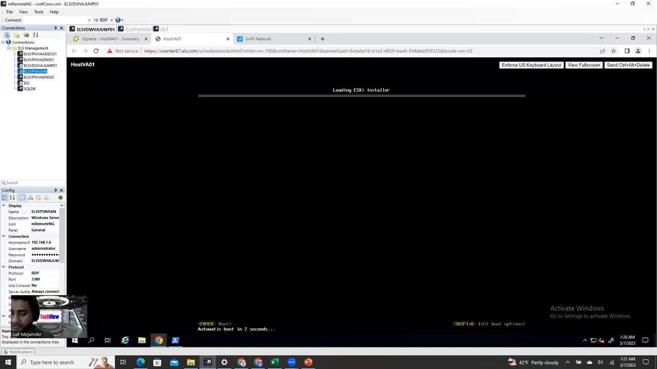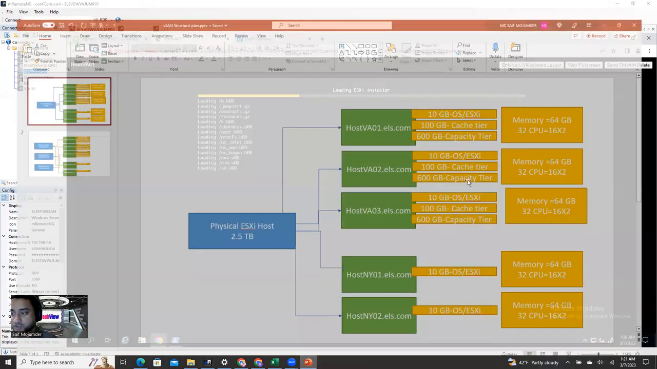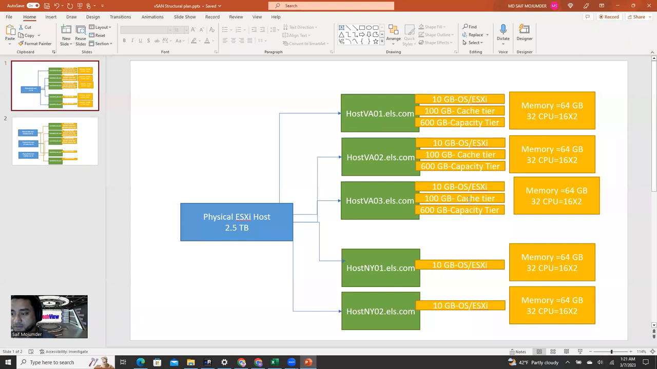So the same way you should create a total of 5, but 3 of them should have this kind of storage, 3 storage with 7 network adapters. And this one is only for ESXi installation. That means one drive is enough.